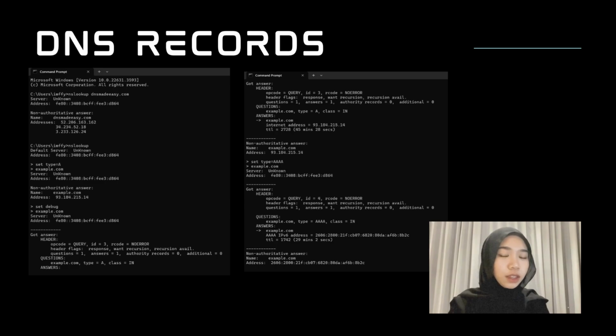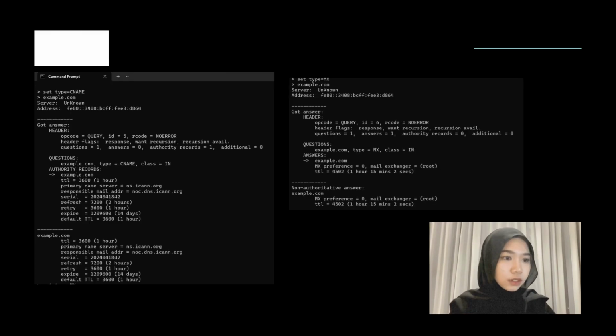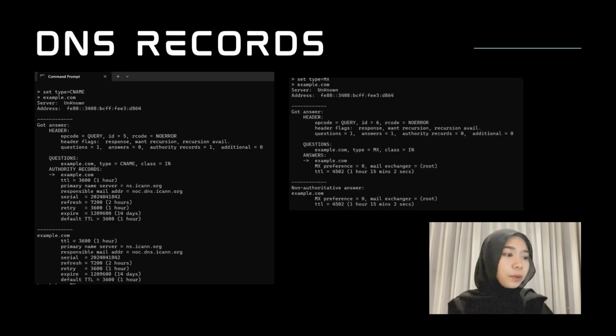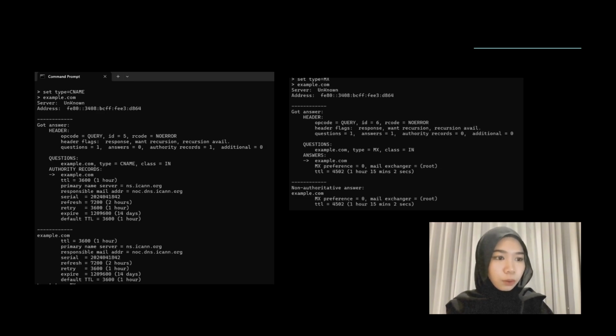Next is the DNS records for configuration under DNS types. So we have 4 types, which is A record, which maps a domain to an IPv4 address, and then right beside it is AAAA record, which maps a domain to an IPv6 address. CNAME record, which maps a domain to another domain. I set type CNAME example.com, and there is the rest of the results. And for the last one is set type equals to MX example.com. It specifies mail servers that serve the domain.